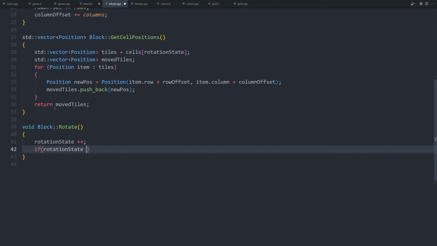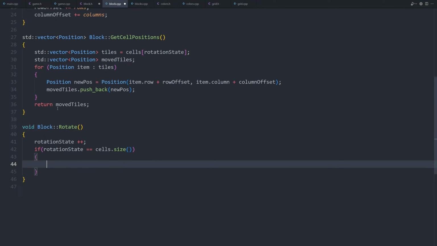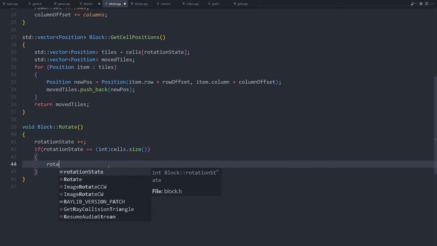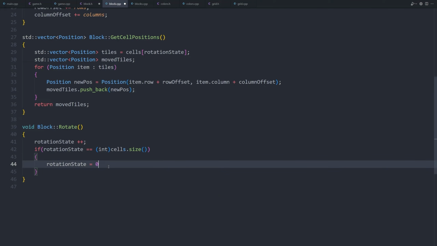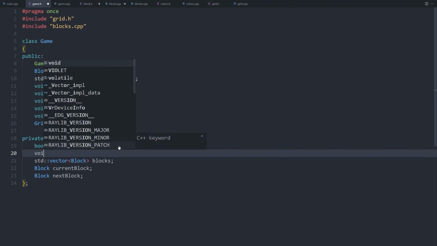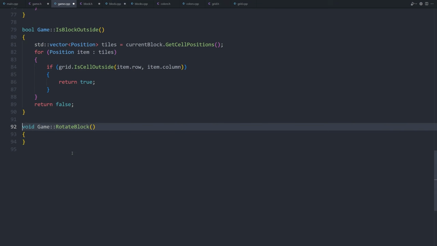If rotationState equals cells.size(). This approach applies to all the blocks in the game, including the O block. We have to cast this number to an int to make the compiler happy, else it will give us a warning. Now we type rotationState = 0. Now we have to go to the Game class in the game.h file and create a rotate method. This method will be private, only the Game class will call it. Void RotateBlock. Let's implement it in the game.cpp file.